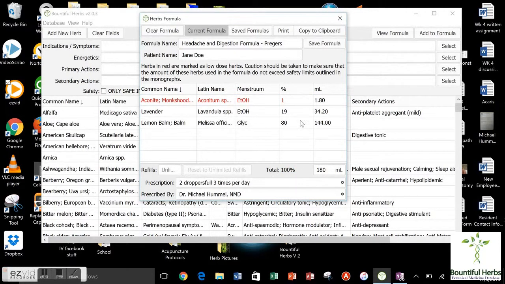So let's say this time I want 0 refills because I want her to try it out for a month and see what she thinks, and then come back and see me, and then I can put as many refills as needed. So that's done. Pretty simple. It auto-calculates after you put in the percentage, the number of mils that you need out of the total mils that you came up with. You give that to your medicinary person, or you make it yourself.